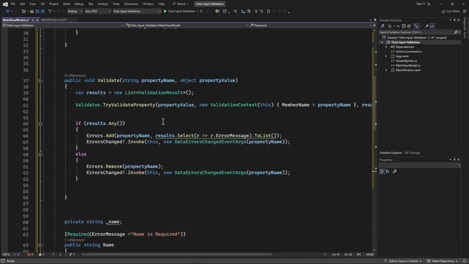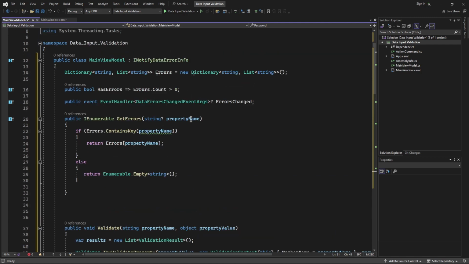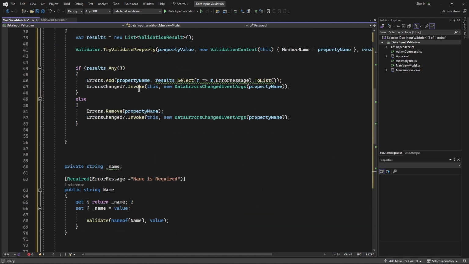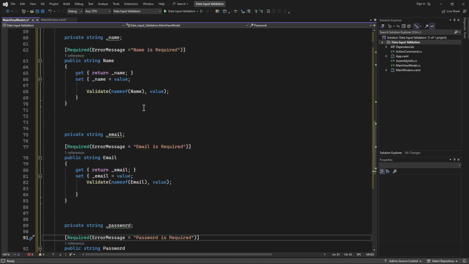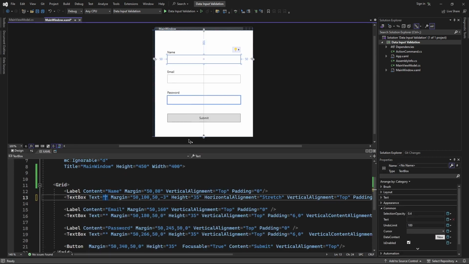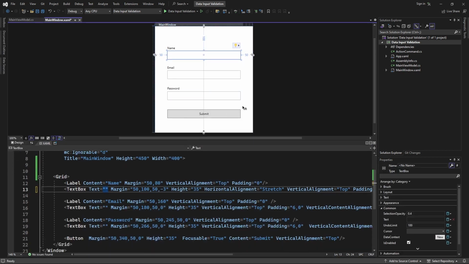Let's have a quick recap. So we see here we have implemented the interface as well as the validate method. We add and remove based on the validation status. All right, so there we have it. So I'll go ahead and save this, and then I'll go to the main window view here. So here I'm now going to set up the data binding.